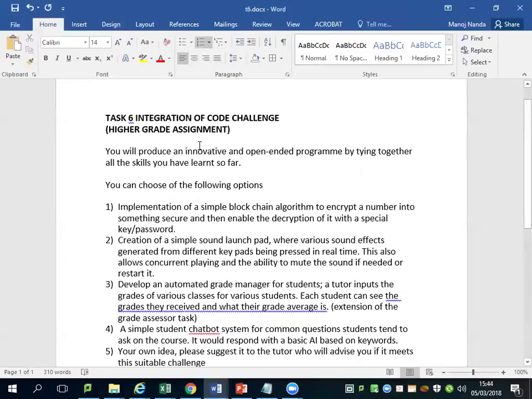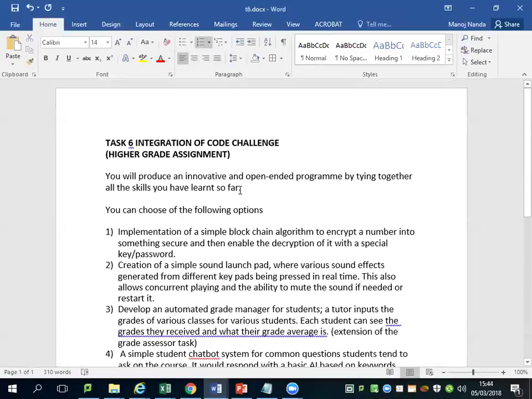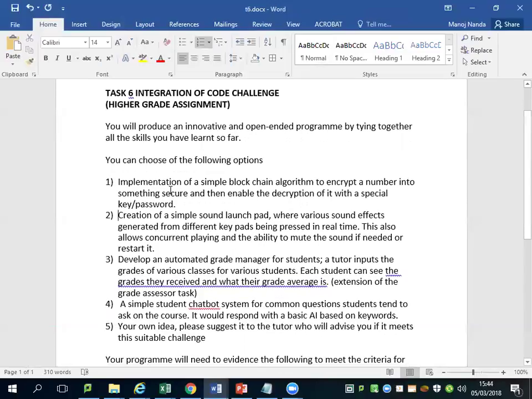And choose one of these, because you've not seen this bit below here. So the final task is open-ended, and it's a high-grade assignment. I'm letting you choose one of the following options for a program. One is a blockchain algorithm to encrypt a number into something secure and then enable the decryption of it with some kind of management of a password. It allows you to create a blockchain of some kind of number, make it encrypted, like a special code perhaps, and only a password can unlock it.